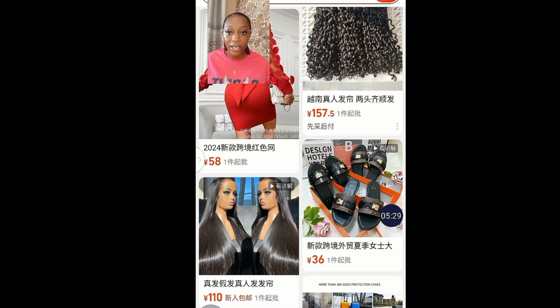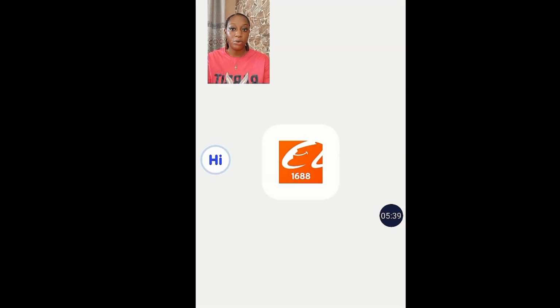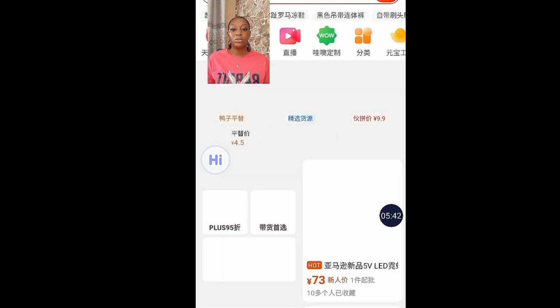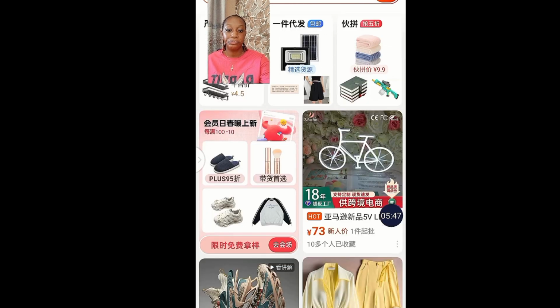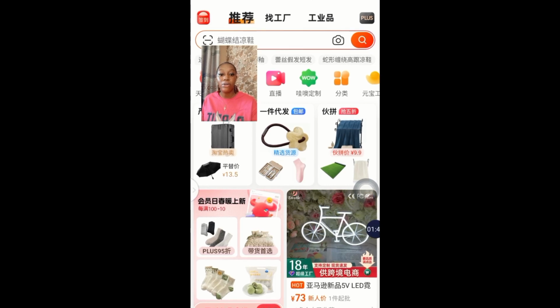So guys, I'll log into my 1688 and I'll be back. I logged in from the web version, and I'm just going to log in directly on my app. So this is mine. This is how it looks like. Come over to this place.